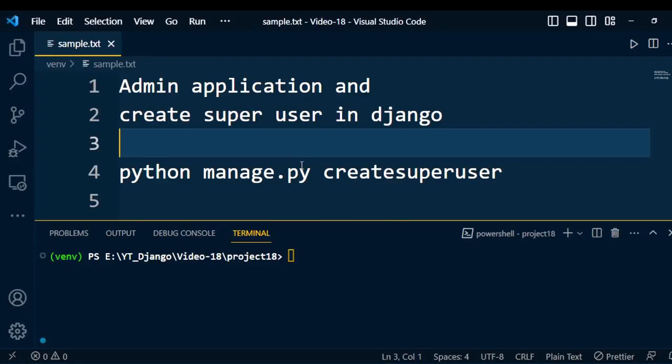In this video, I am going to discuss the admin application and add records without using SQL statements. Before starting this video, I appeal to you to watch my previous video to understand the model first, so that you can easily interact with the admin application and create a super user in Django. So let us start the discussion.